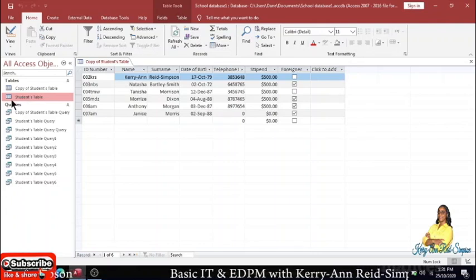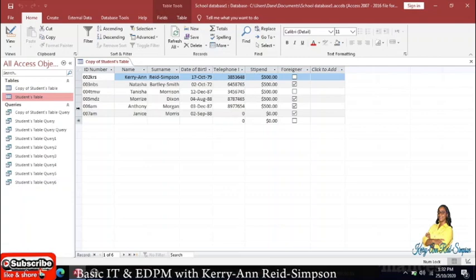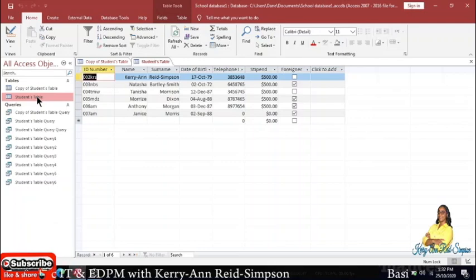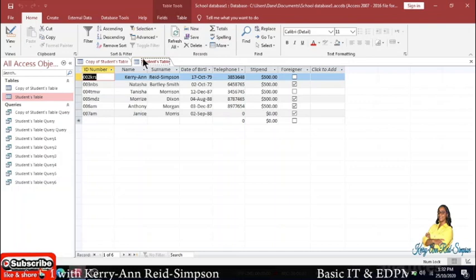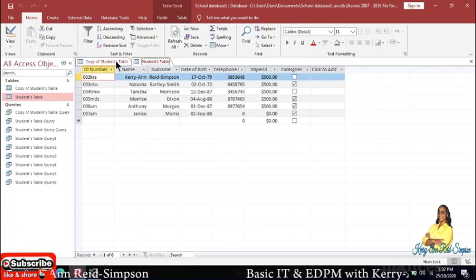So I'm going to be clicking on Students Table. And if you look to your right hand side, you will see the content of Students Table. Oh, let me double click on it. I did not double click on it. So you have to double click on it and open it. So it's now open. I had Copy of Students Table open before. Now I open Students Table.